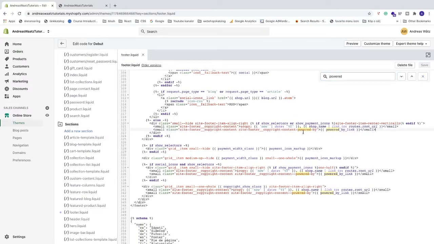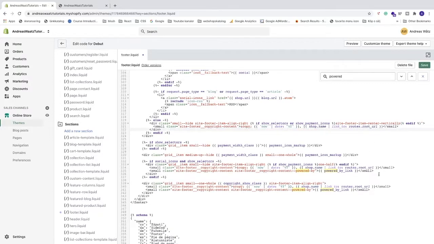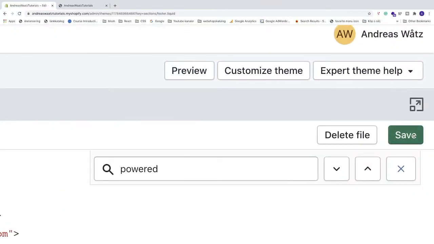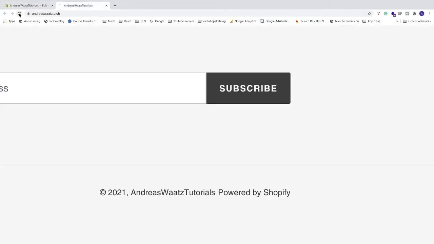Okay, so now we got this one, powered by link. We're gonna delete this line, and this line. After that, let's go up to the top right corner, click on save. Let's go back and have a look, update your browser.